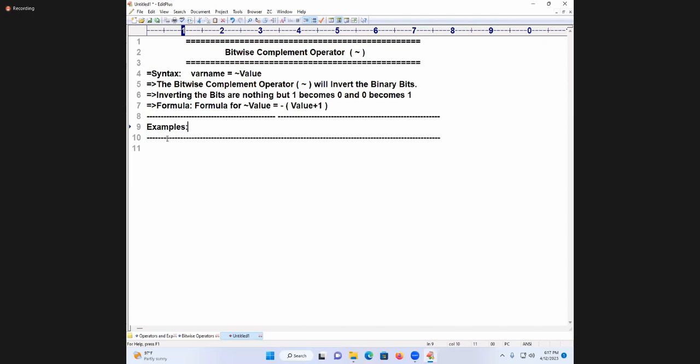Coming to the point, examples. What is the example here? Try to follow. A is equal to 10. Now B is equal to complement of A. Print of B, I'll write it. What is the answer? Come on, tell me, students. Print value of B, comma B. What is the answer? Minus 11. Minus 11 is the answer.